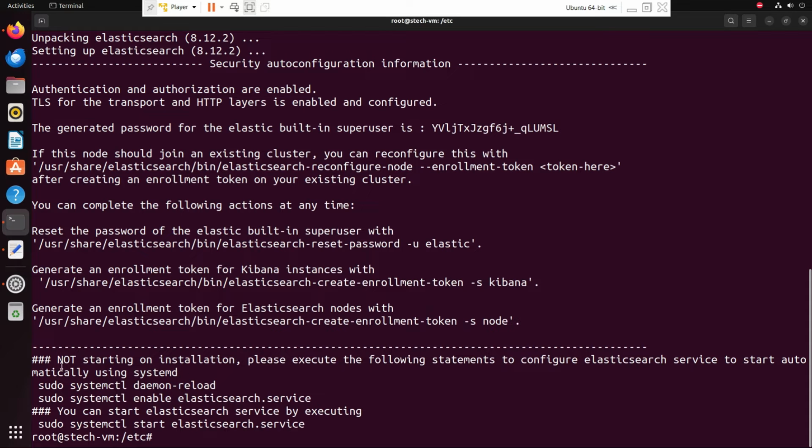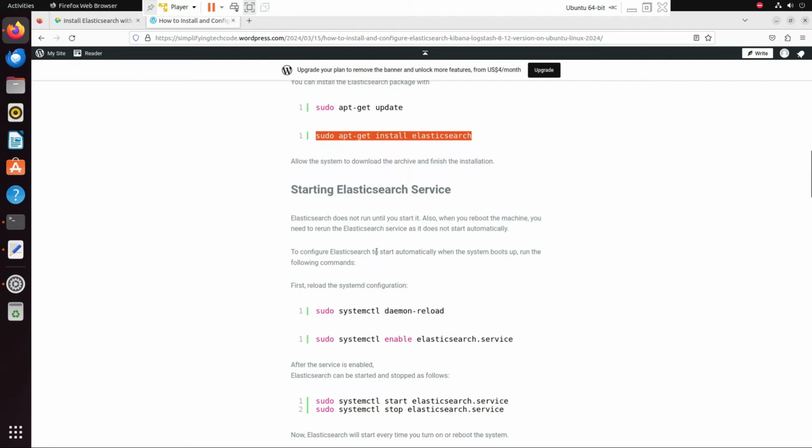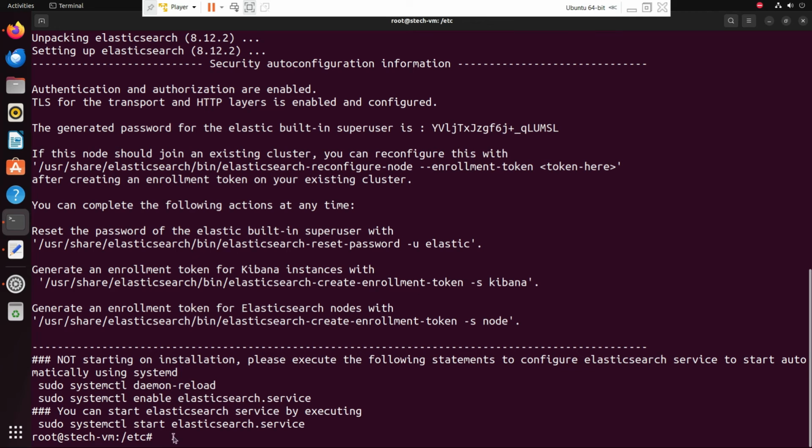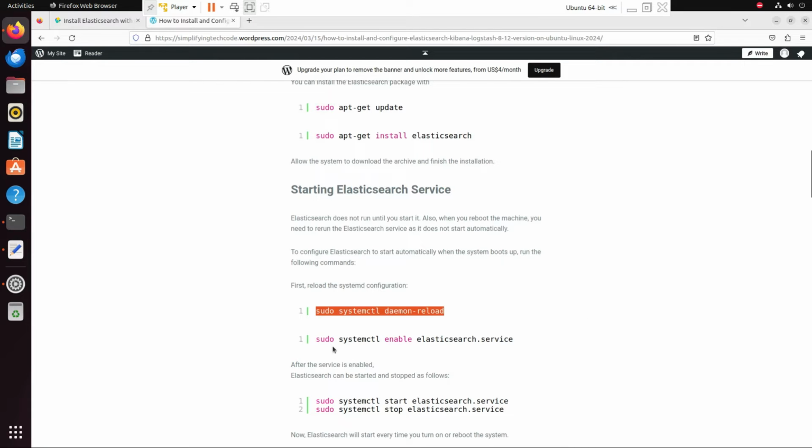Now it is saying not starting installation. Please execute the following statement in order to configure the Elasticsearch service to start automatically using systemd. By using systemctl, we need to enable the Elasticsearch service. But before that, we want to make this a daemon service, so that when you reboot this machine, you don't need to rerun the Elasticsearch service again and again. For that we need this command: sudo systemctl daemon-reload. The same is mentioned here. Just execute this command. Okay, so our service is now a daemon service.